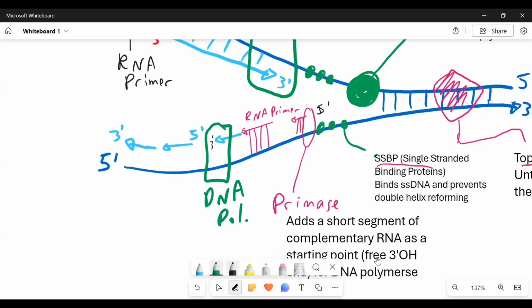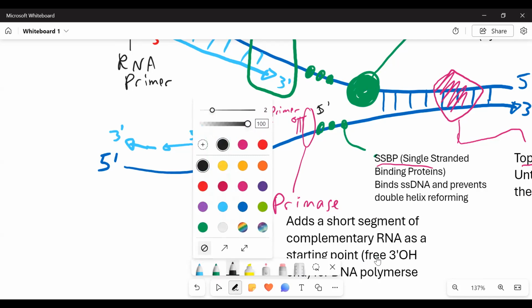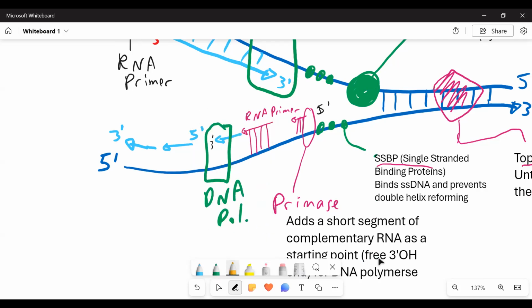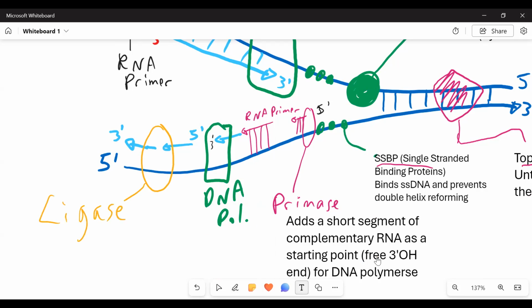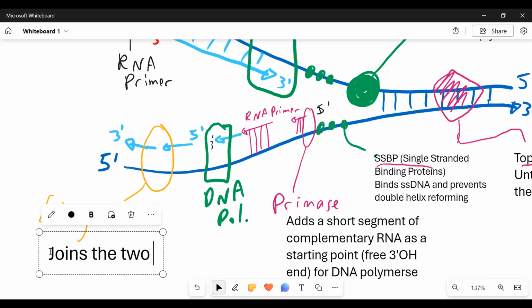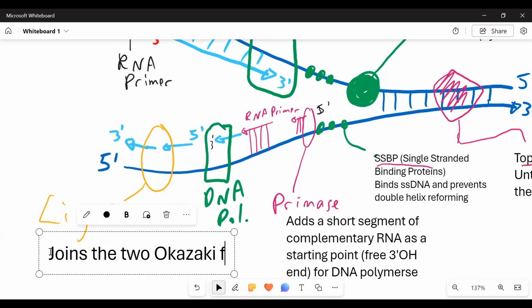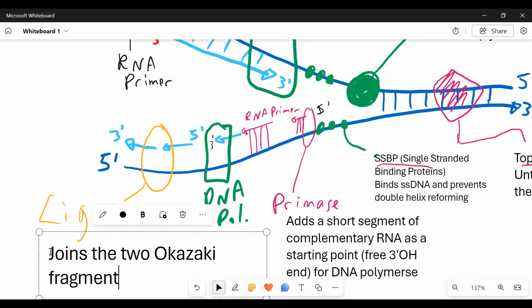And then the last enzyme, let's find a new color for that one. Let's go with orange for that one. The last enzyme, and we'll do that one as a circle, is of course our ligase. So remember what our ligase does. This one joins the Okazaki fragments together. So this is a covalent bond, of course, the 2 Okazaki fragments together.